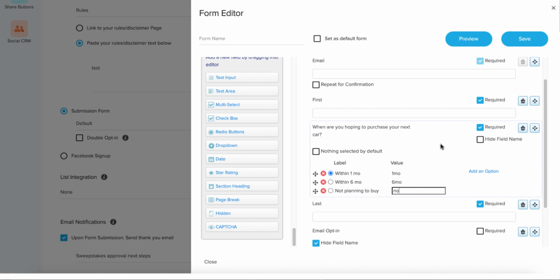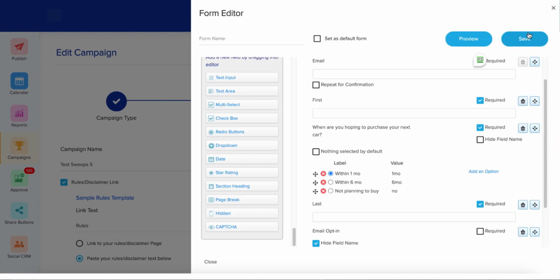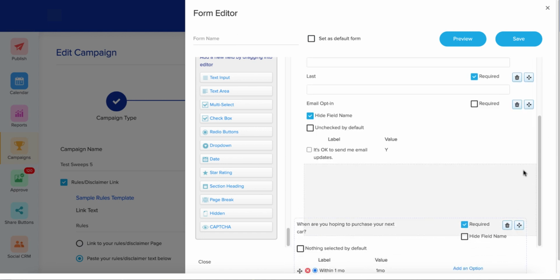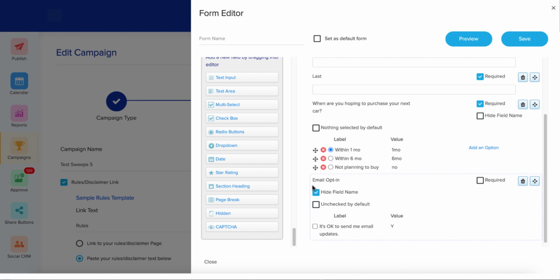Okay, so once this is done and I like the way it looks after checking the preview, I just noticed that I added it before the last name field. So what I'm going to do is exit that preview and drag this down. So let's drag this below. I'm going to put it below the last name, but above the email opt-in. And let's see how that looks.